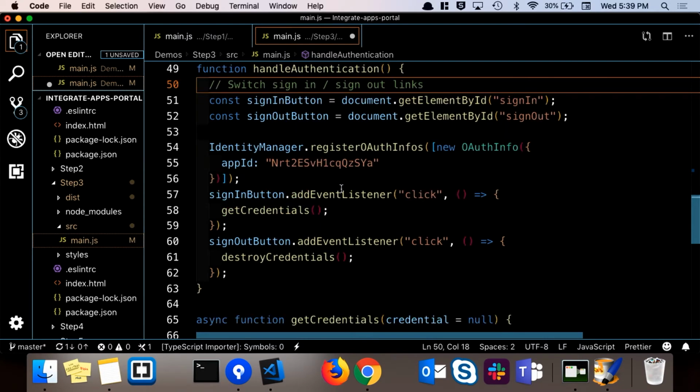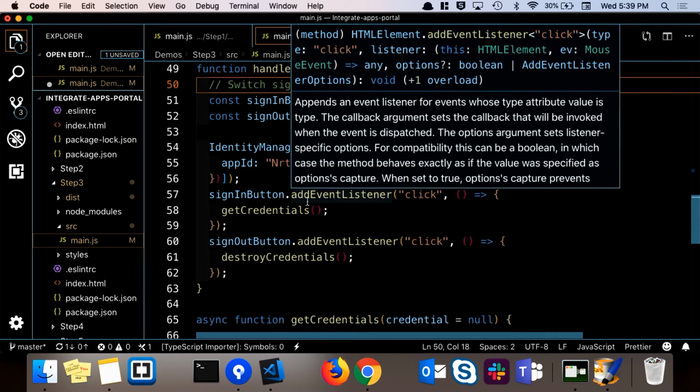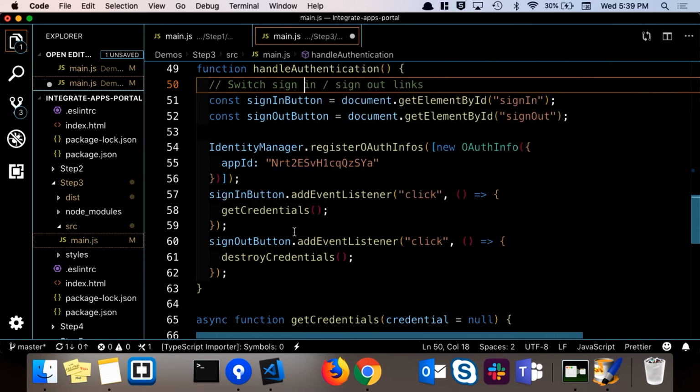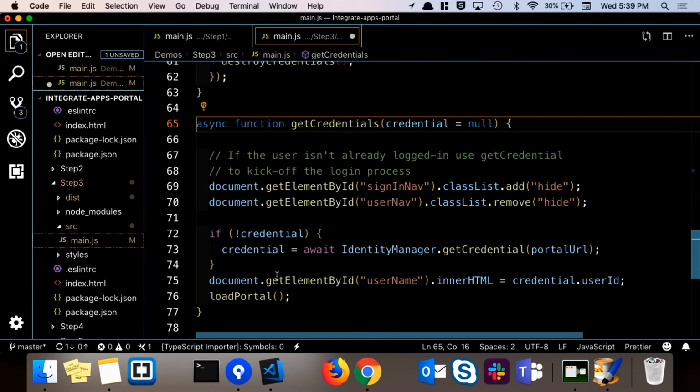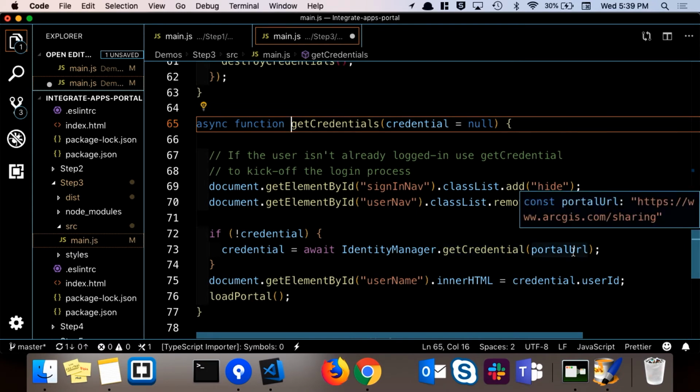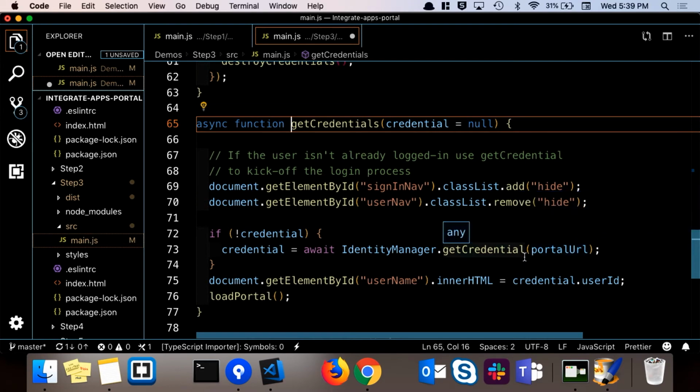Then we're wiring up some event listeners on our sign-in button, and we call the getCredential method off of the identity manager. We pass in the portal URL. In this case, we're just using the basic arcgis.com/sharing. Once that prompt resolves, it returns a credential that we can use to access them.